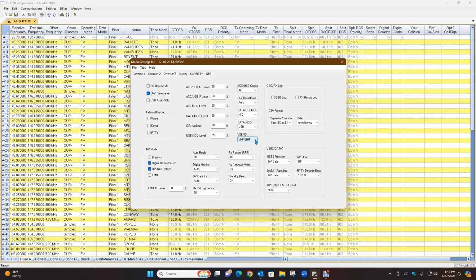This has got a built-in sound card, so I don't need all that other equipment. The vSend is VHF and UHF, and here's for logging, and I don't have that set up. And then down here I got the data mode, break-in, digital repeater setup, auto detect. Okay, and this is emergency.